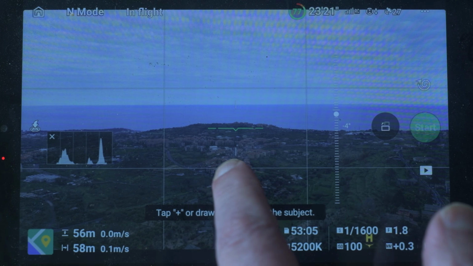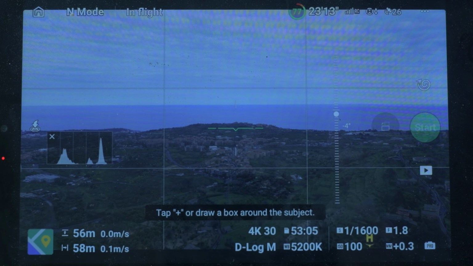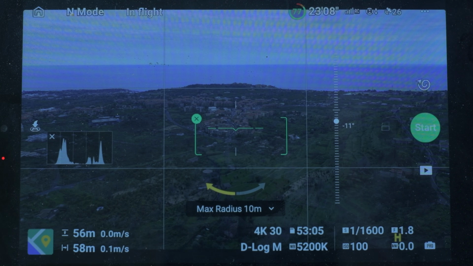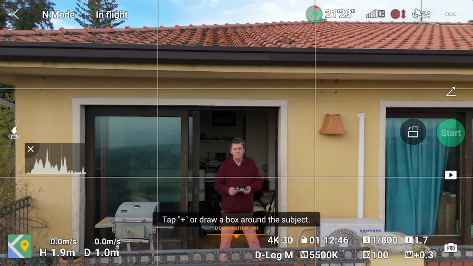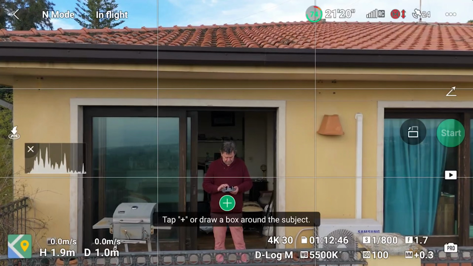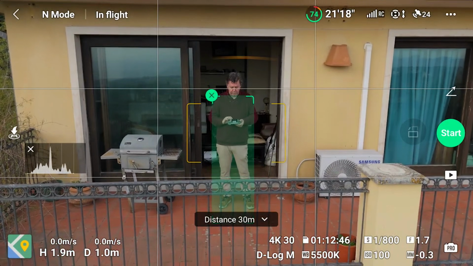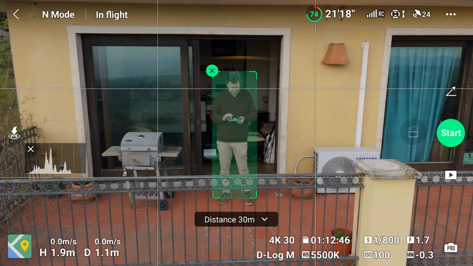After choosing the QuickShot mode, in most cases a target must be selected by drawing a box around it. If people or vehicles are in the frame, a plus sign will be overlaid, and we can select them as targets by simply tapping on the plus sign. During a QuickShot, we can interrupt the process by touching the sticks or the left button of the remote controller.